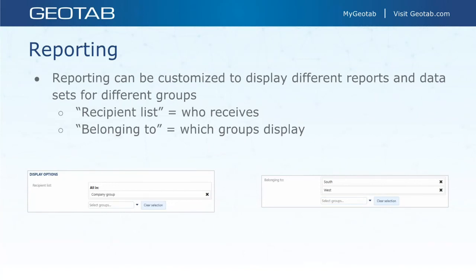So looking at reporting a little bit here, reporting can be customized to display different reports and data sets for different groups. And when I'm talking about reporting in this instance, I'm talking about automated reports, primarily email reports. It would apply to dashboard reporting as well. But these automated reports that you have set up to send out to users in your database. And there's two different options within these automated reports to take note of: recipient list and belonging to.